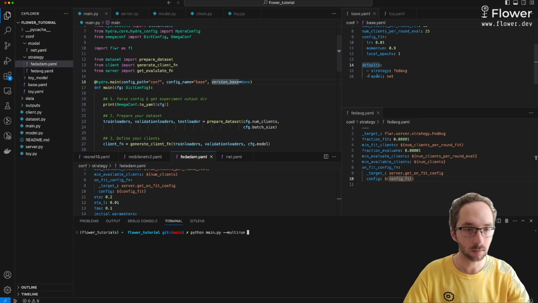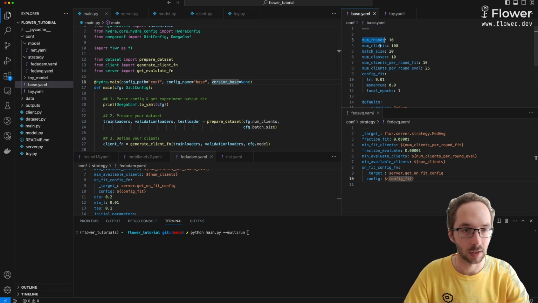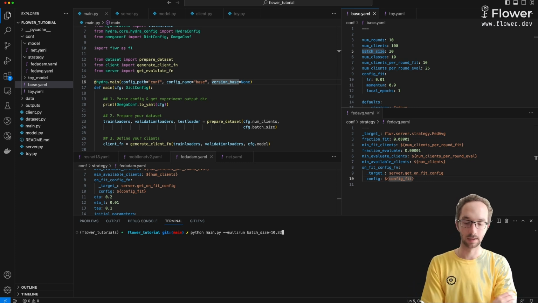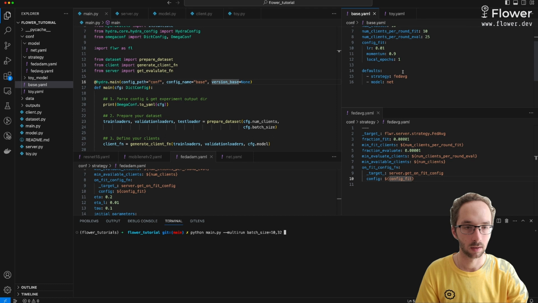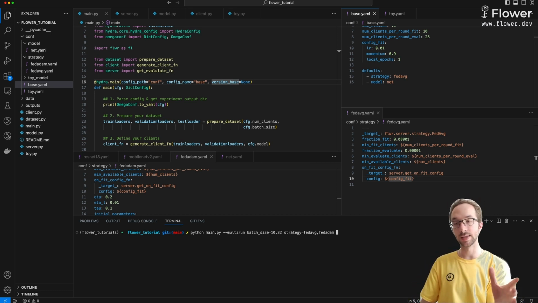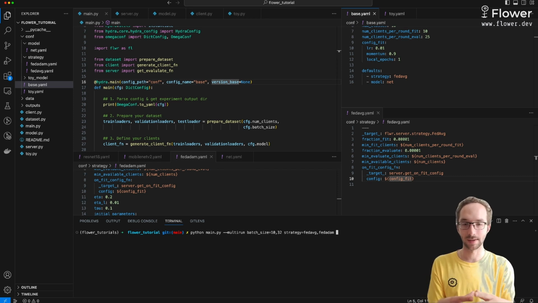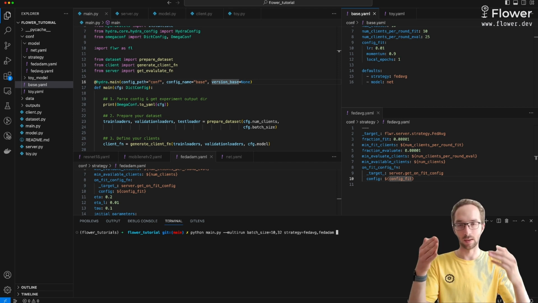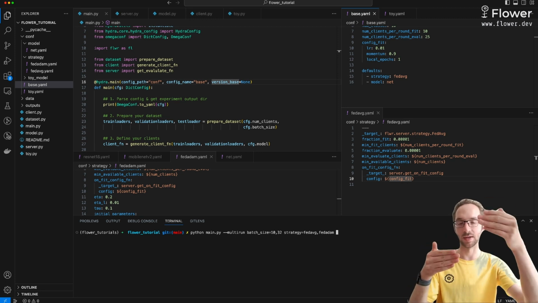For example, let's go to our base config. I want to test experiments when my batch size is value 10 and 32, for instance. And I also want to specify, I want to run the experiments when my strategy is FedAvg and FedAdam, for example. So what is going to happen is Hydra is gonna unroll all these settings and see, oh, the user wants to run, in this case, four configurations, right? Batch size 10 with FedAvg and FedAdam, then batch size 32 with FedAvg and FedAdam.